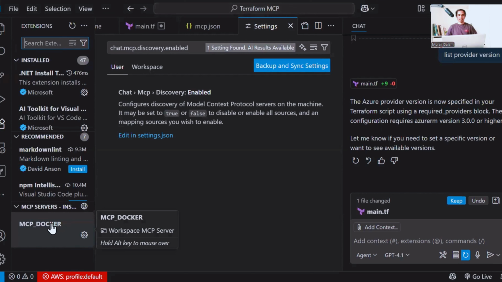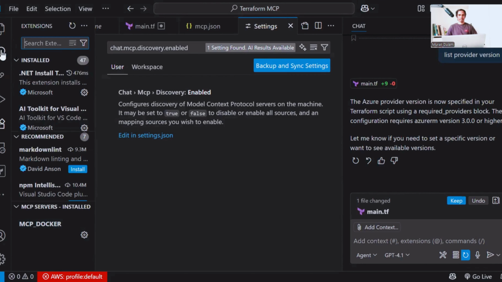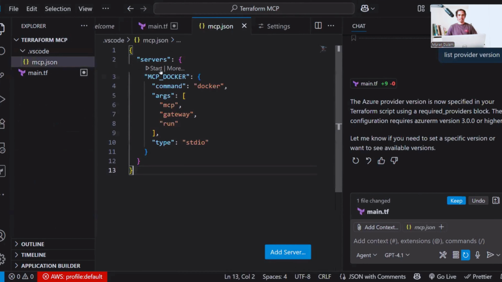Here we already enabled Docker MCP. So just now we added, right? Just now we added this configuration. Just see. Let me show you this. MCP.json. So here we added. Now you can start this Docker MCP server also.